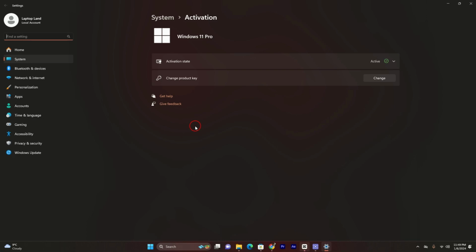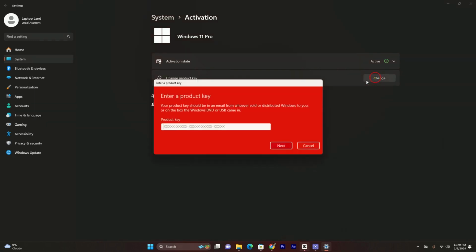Here you can see my Windows has already been activated, but you have to activate it by tapping the product key option, which I have already put in. You have to tap on change, put the product key here, tap on next, and your Windows will be activated.